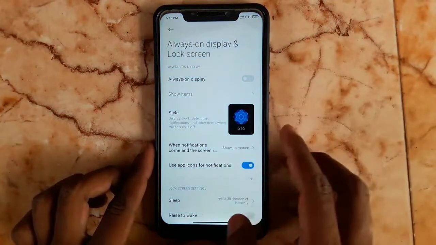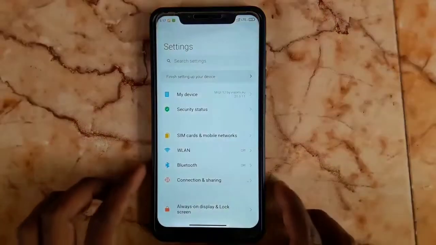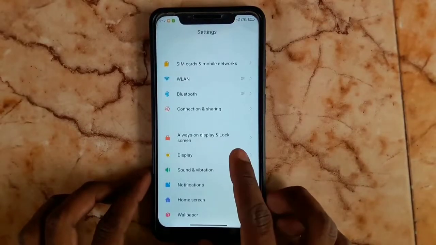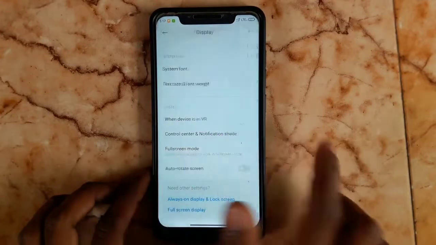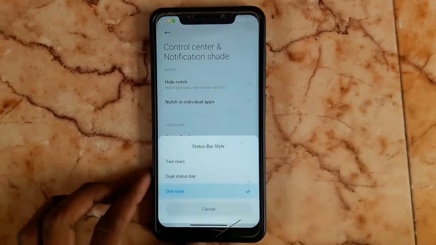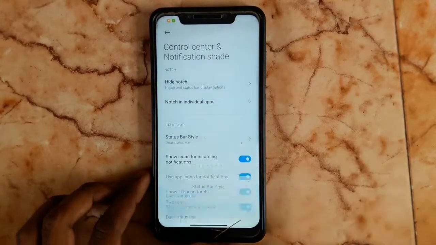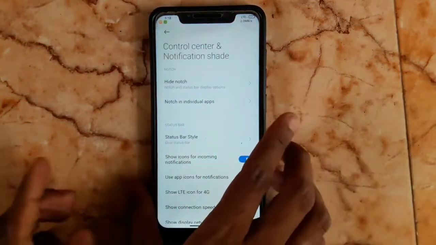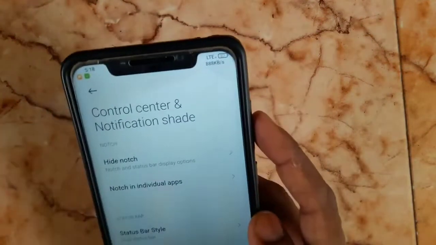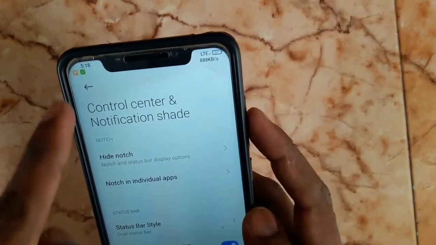Then after that we are going to see the dual status bar. Now go to settings, display, scroll down and click control center and notification shade. Here is status bar style. You can see dual status bar, choose it. After choosing, it's enabled. And now you can see both top corners like this. This is one of my favorite features in MIUI 12.